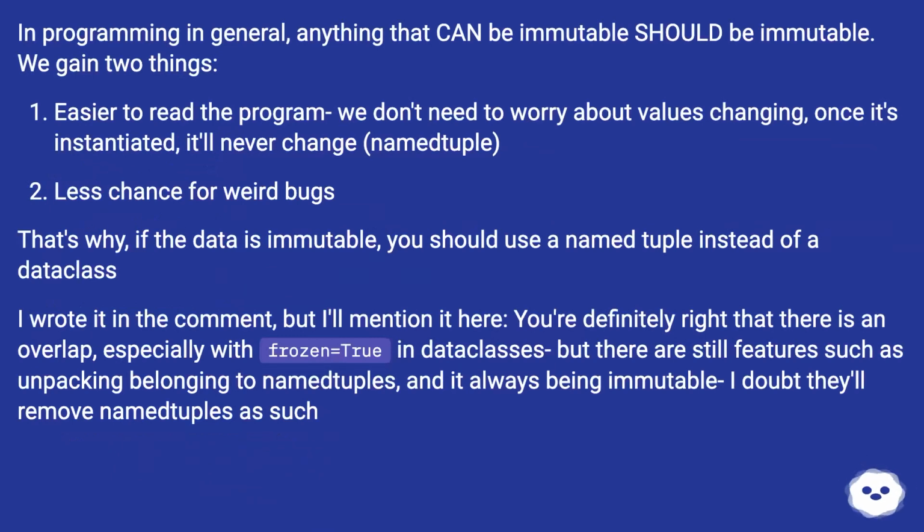In programming in general, anything that can be immutable should be immutable. We gain two things. It's easier to read the program, we don't need to worry about values changing. Once it's instantiated, it'll never change. Less chance for weird bugs. That's why, if the data is immutable, you should use a NamedTuple instead of a data class.